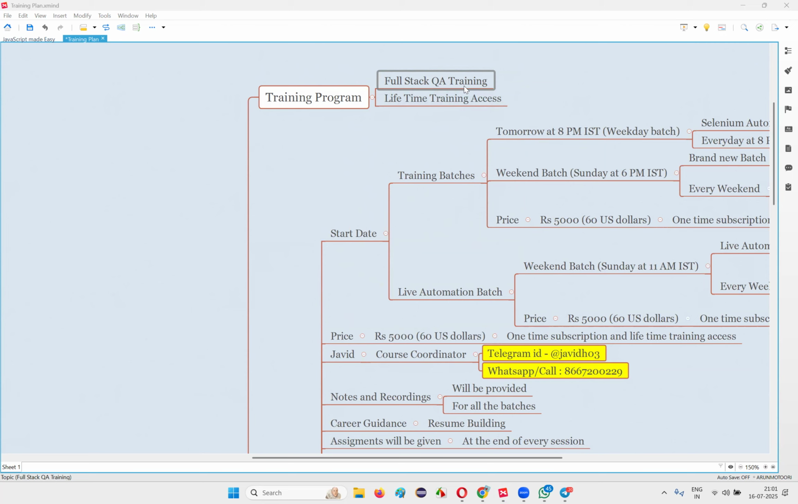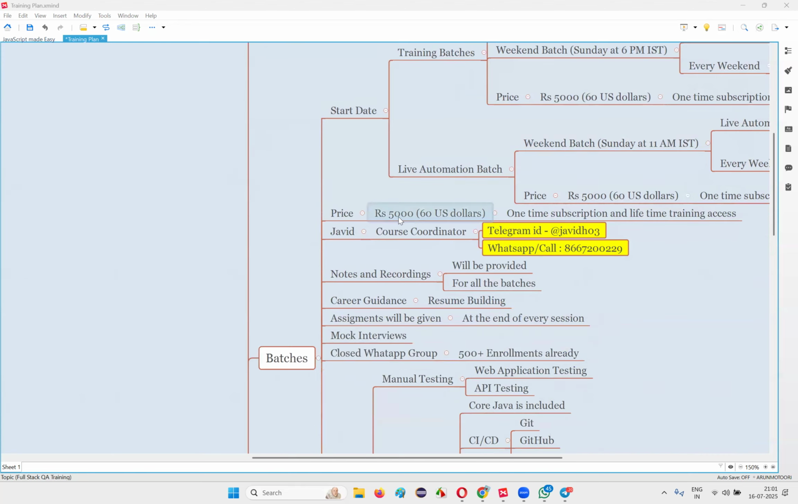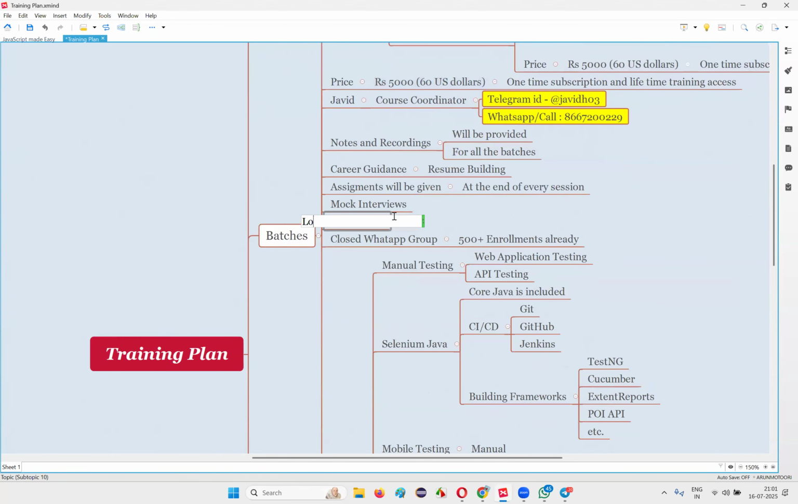And also, we'll change your mindset: how to take the software testing mindset and how to approach it. It's not just about training, but also a lot of guidance will be given to you during the training program.